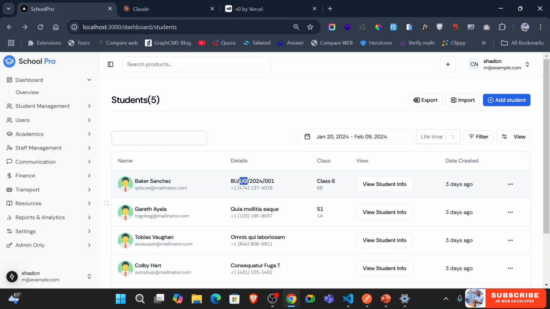And then you have this. Now in my case, this was either you are a sponsored student or a private student, and this is the year, and then this is the sequence. So I'm just going to tell that to Claude, and we generate for us a function that is going to give us this.